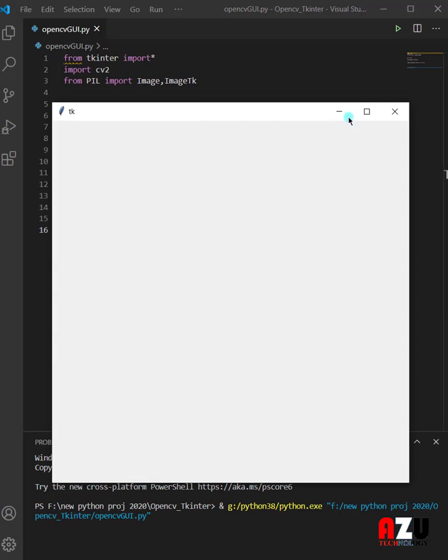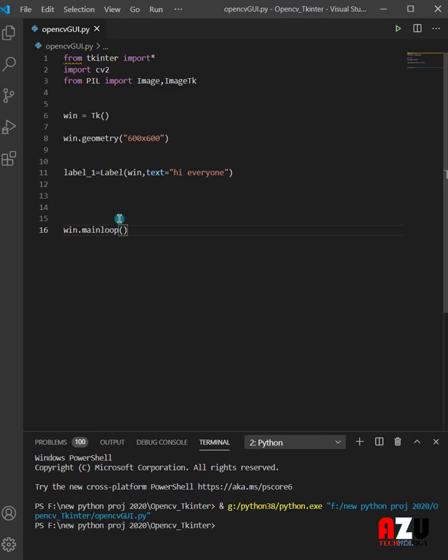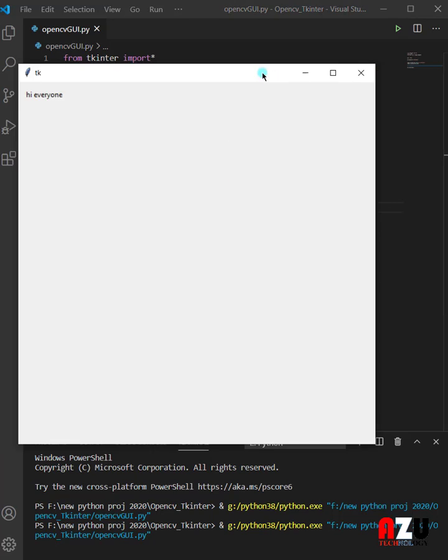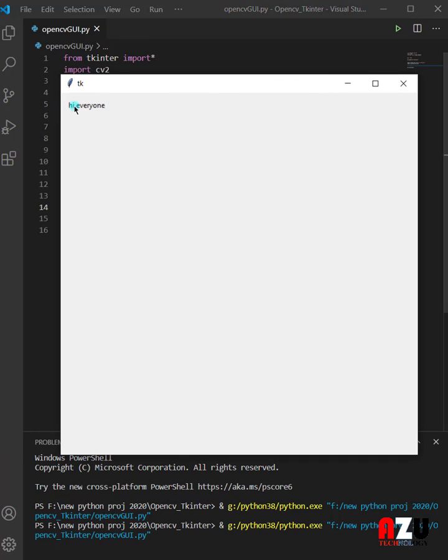This Tkinter is to make desktop applications using Python. It's a very powerful GUI for Python. Here we need to place the label on the frame. So you put x equals to 10 and y equals to 10. So you see now the text on the frame.